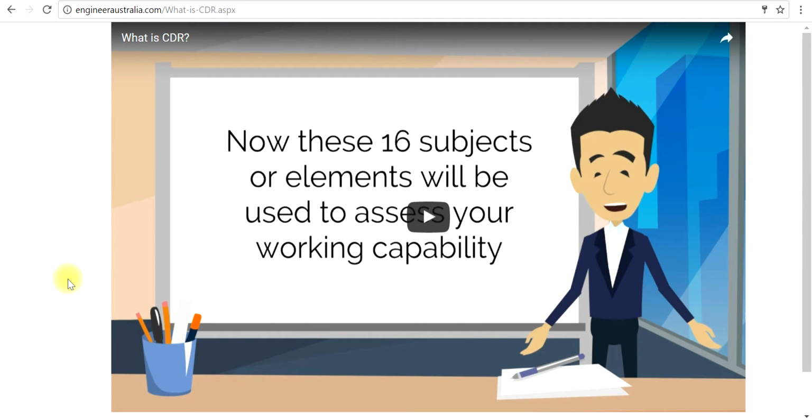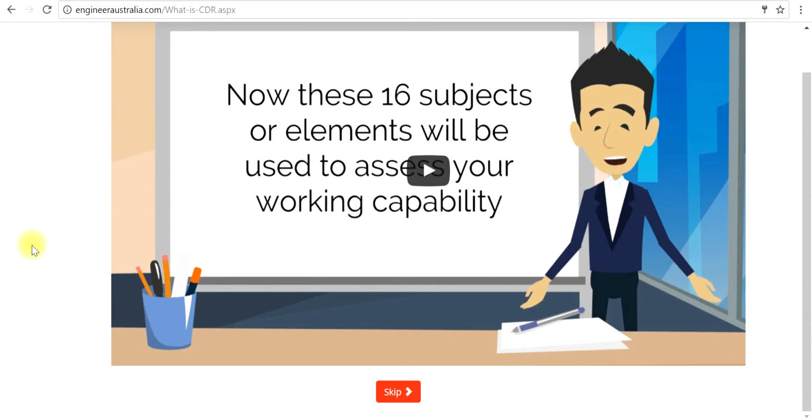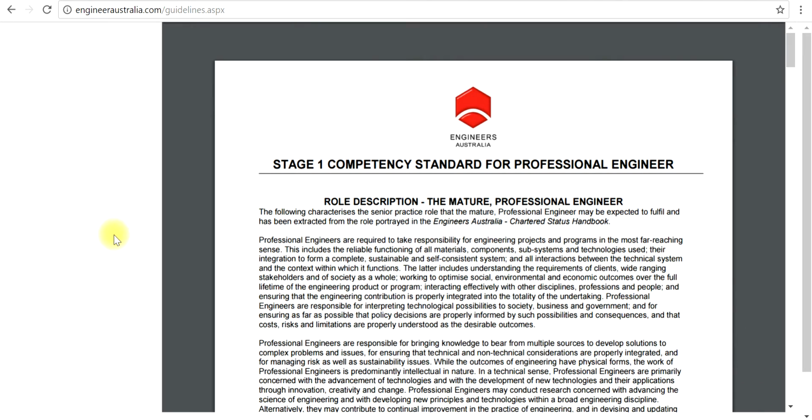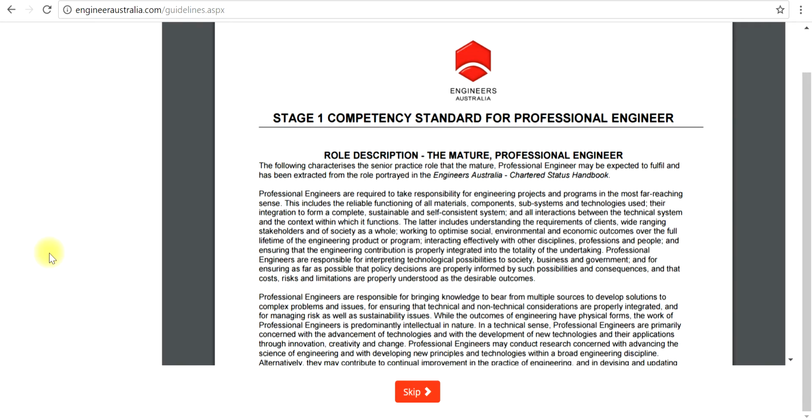It's a helpful video given by engineerstrailer.com, which you should watch before proceeding. After watching this video, you can click on skip. In my case, I have already watched it and I'm clicking on skip. Next is a guideline document provided by Engineers Australia, which you should also read, because this document tells you about the stages involved in the CDR and the things that will be required for completing the CDR. After reading this document, click on skip. Again, I have already gone through this, so I'm just clicking on skip.